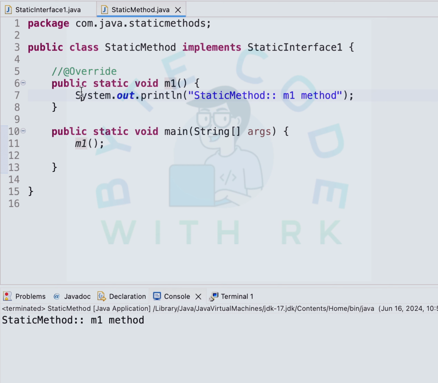Without overriding, whatever we have in the interface, you can use the same method in a static method class. The next point is to use static methods when changes are minor, like default methods in an interface. Static methods are also used for small changes and small logic only, not for big changes or big logic.